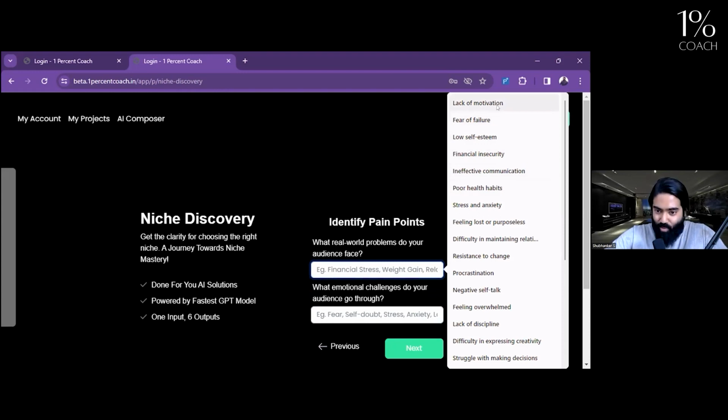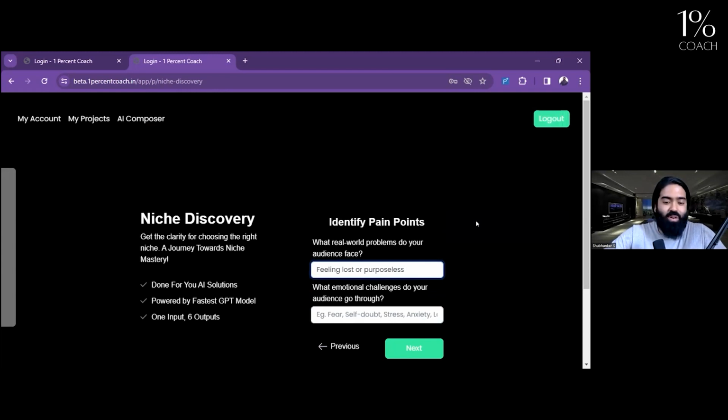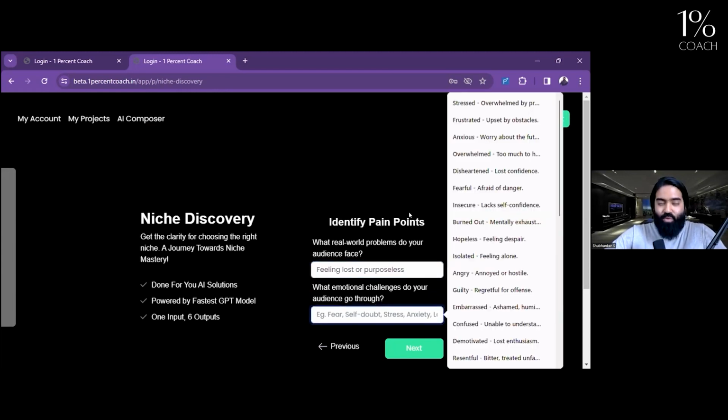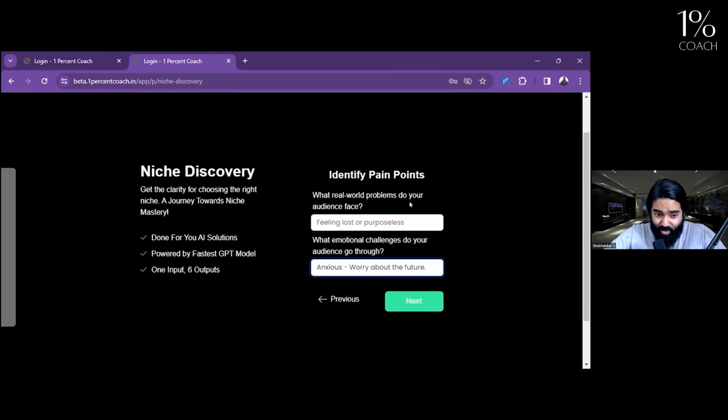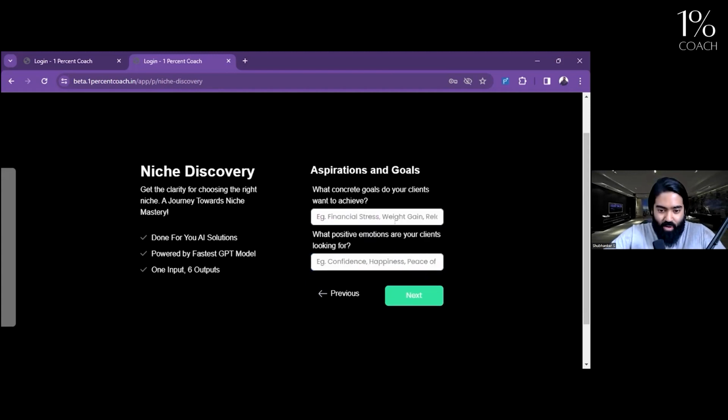For example, is it lack of motivation? Is it fear of failure? Is it low self-esteem? Let's say I choose feeling lost or lack of purpose. The next thing you need to do is figure out what is a negative emotion which people are going through. Is it stress? Is it frustration? Is it anxiety? Let's say I choose they're anxious. So the problem I'm solving for working professionals is they are feeling lost or they feel as if they don't have a purpose and they're anxious about it.